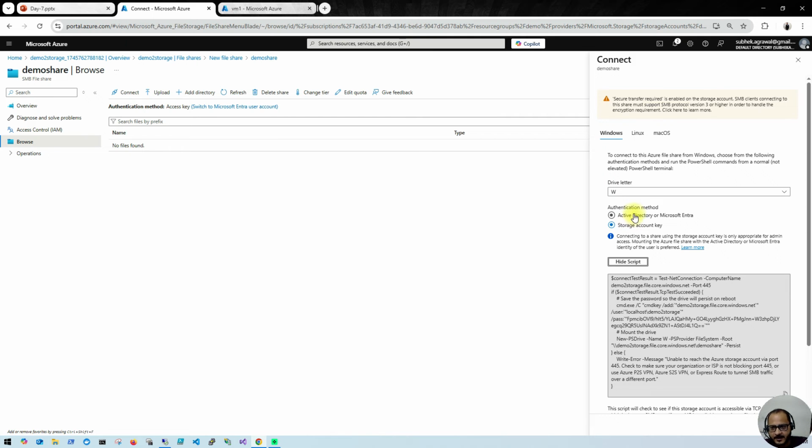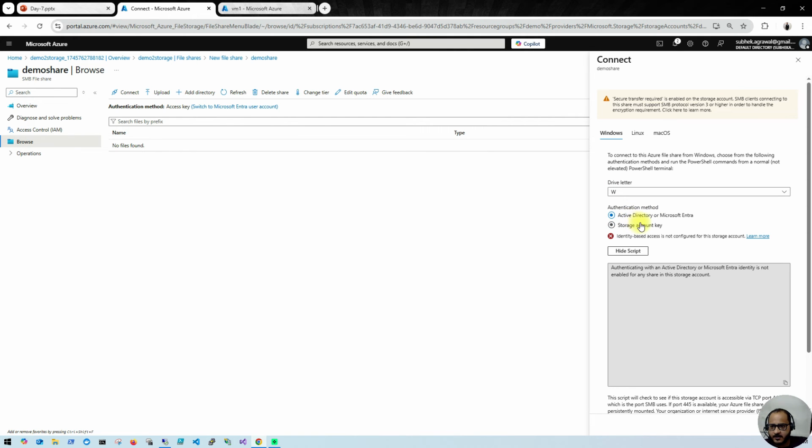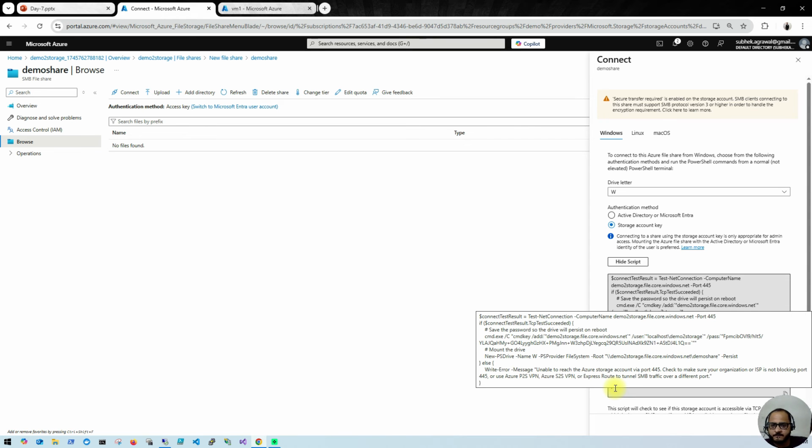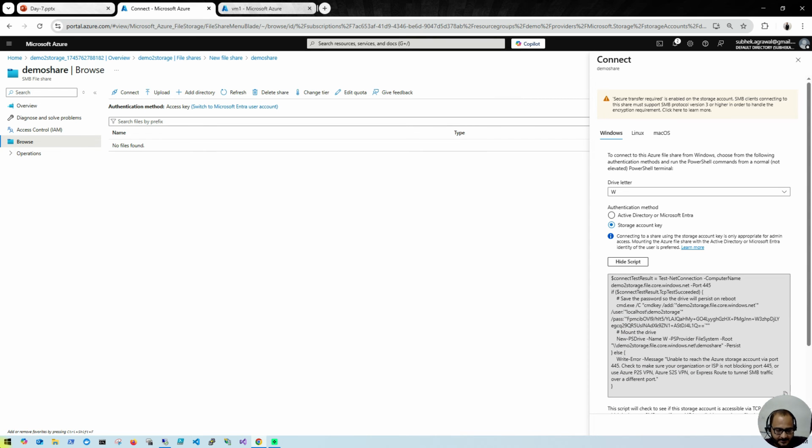If you want to, you can utilize authentication from Active Directory. And if you want an access key, which is a default key created during the creation of the Azure storage account, key 1 and key 2, with the help of those keys you can do that as well. So this is the PowerShell script which you have to execute on the machine where you want to mount this file share as a network drive.